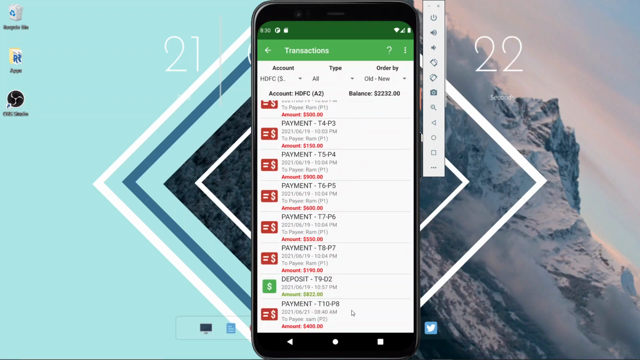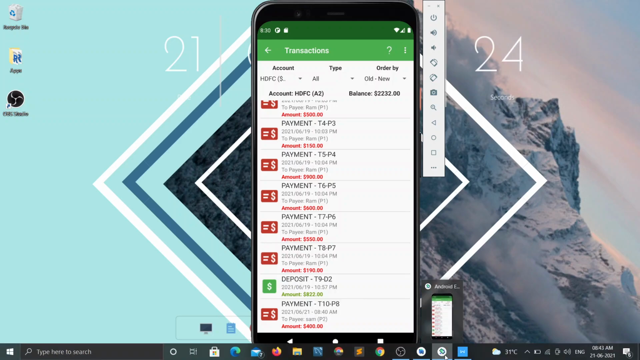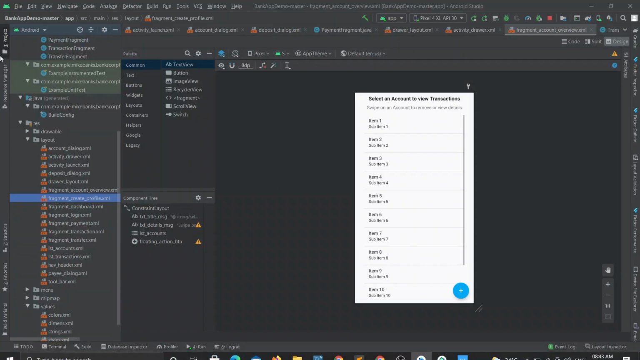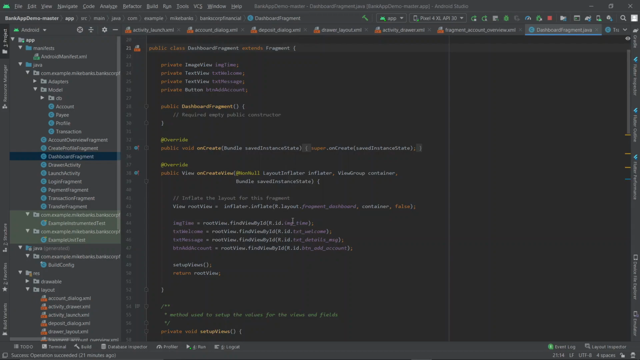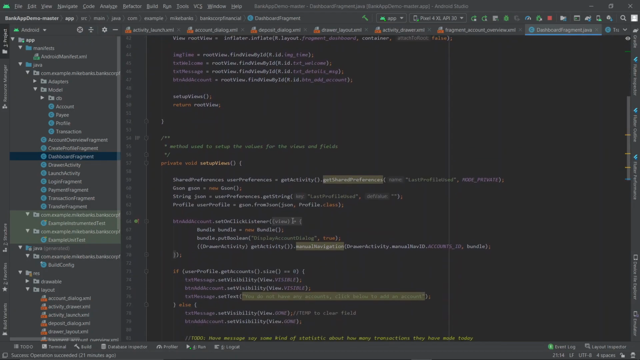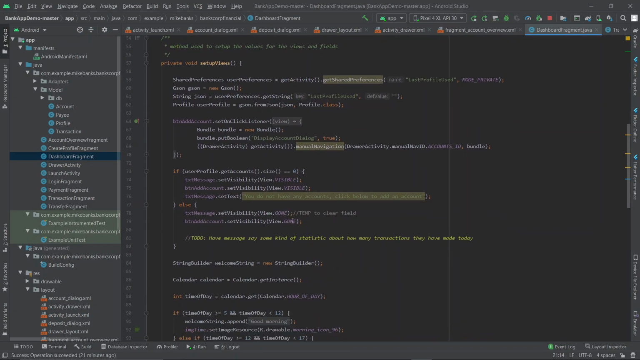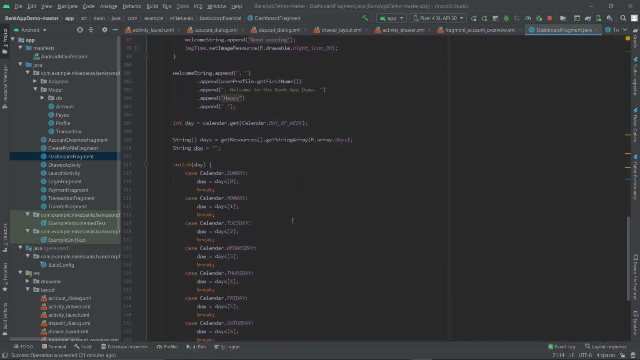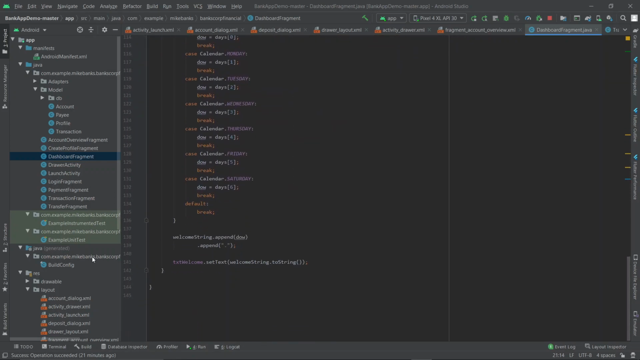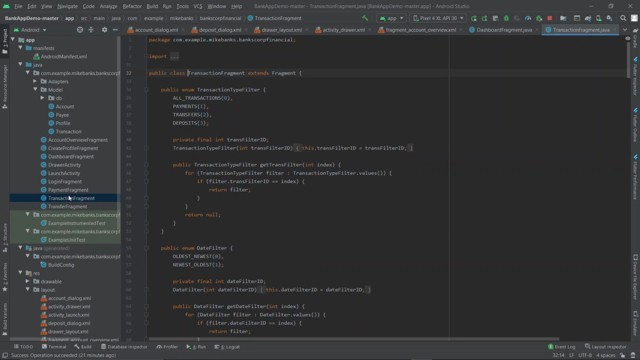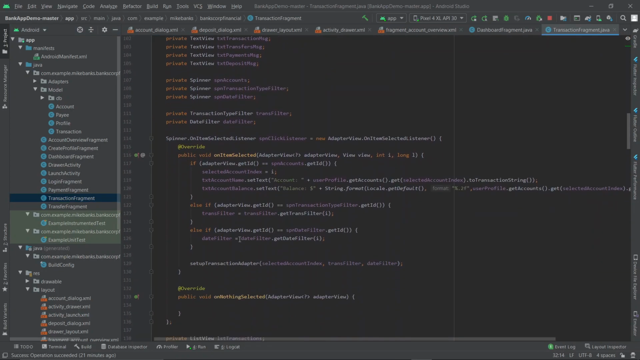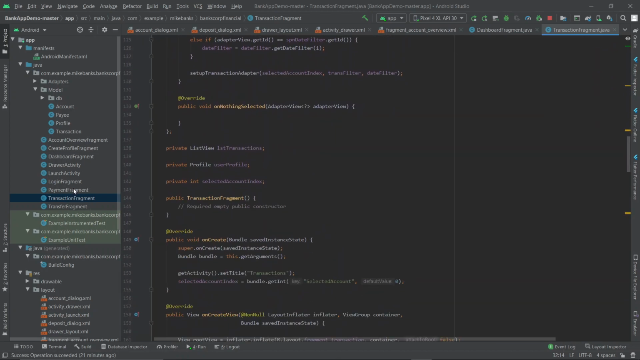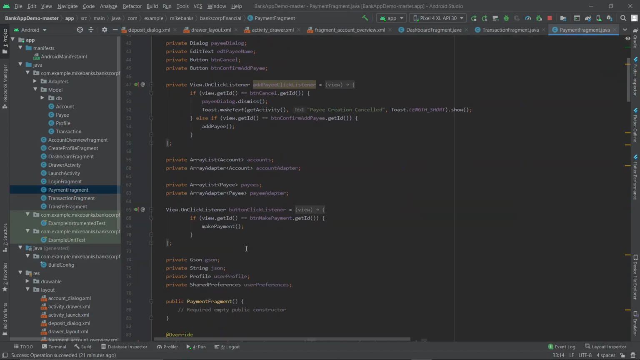Okay, now let's move to the coding section. Here you can see, for example, I have a dashboard fragment. Here you can see the coding section of this application. The different conditions, the different methods have been used in this application. For example, transaction activity, and payment activity.